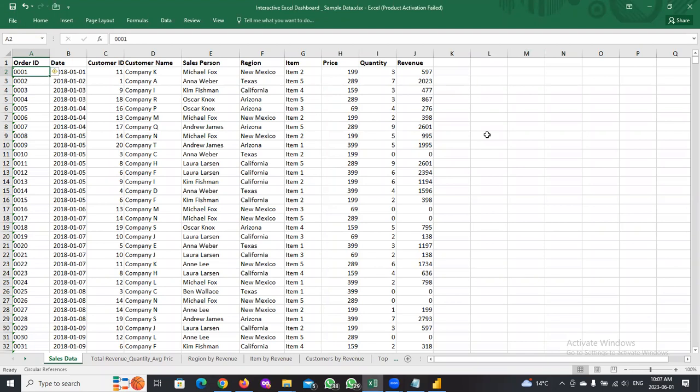Hello, good day. As part of my training and internship with Quantum Analytics, I embarked on a project to create a simple sales dashboard using Microsoft Excel.